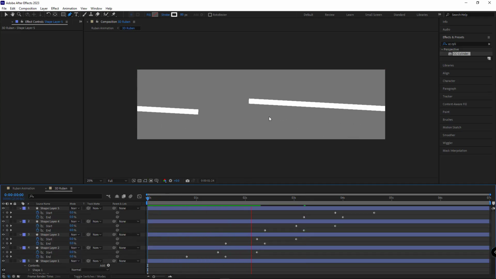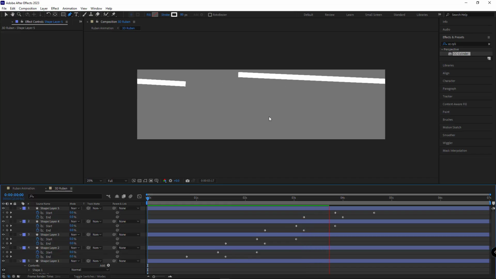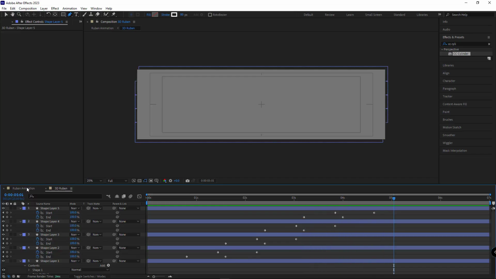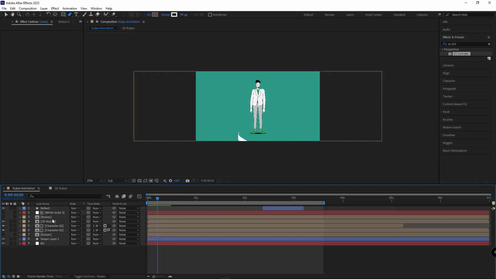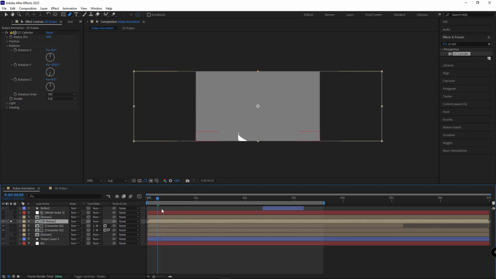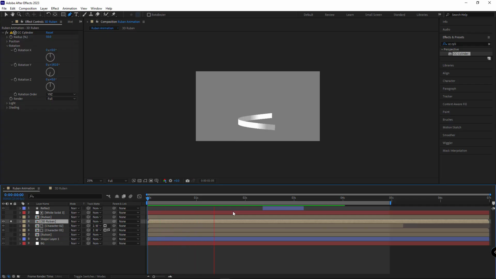I head back to the main comp to see how it looks so far. Let me make the ribbon comp solo so we can see it better. As you can see, it plays perfectly without any issues, and it's working correctly.